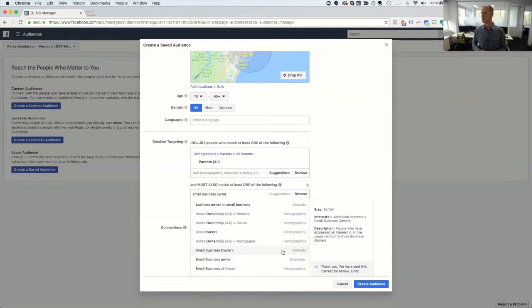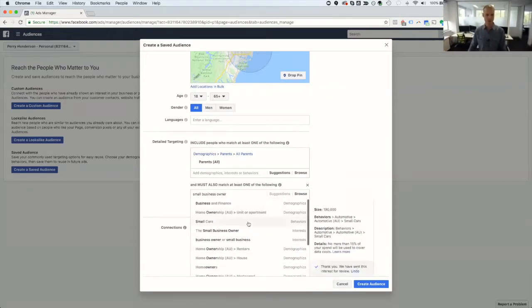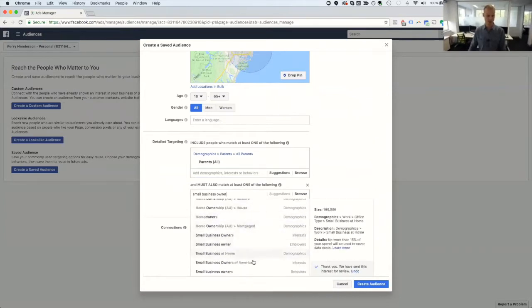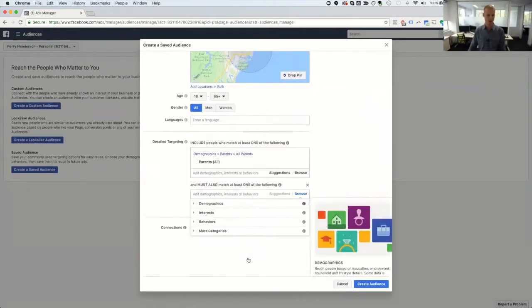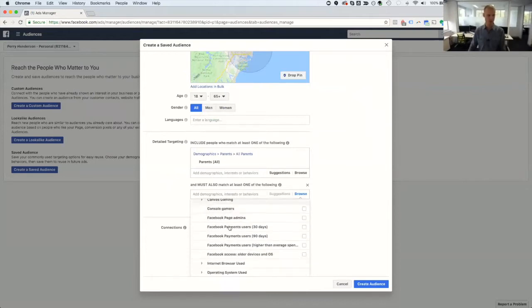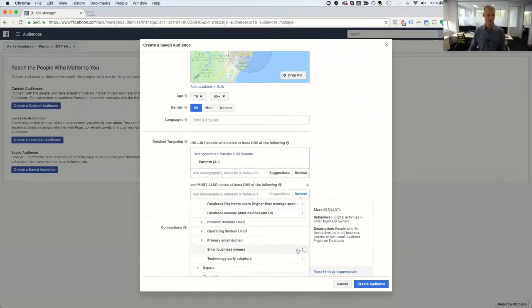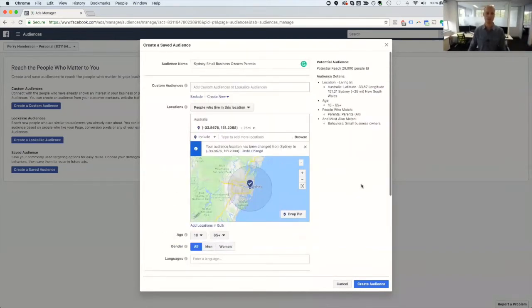So to find small business owners, it's actually a behavior. So you can either type in small business owner and search for the behavior, which is here. Alternatively, you can click browse, behaviors. Where is it? It is digital activities, small business owners. And you'll note Facebook describes this as people who list themselves as a small business owner or own a small business owner page. So that's what we're going to select, because it's more accurate than people who just have an interest in being a small business owner.